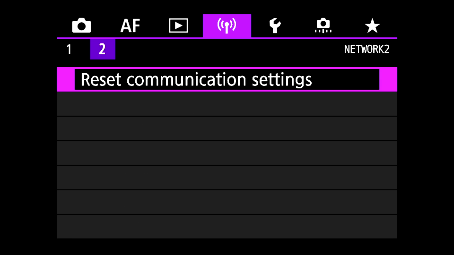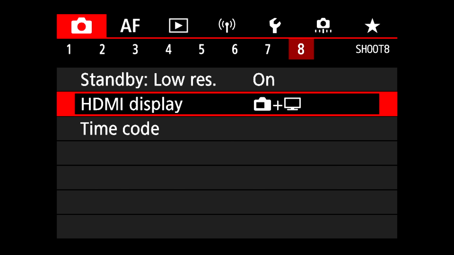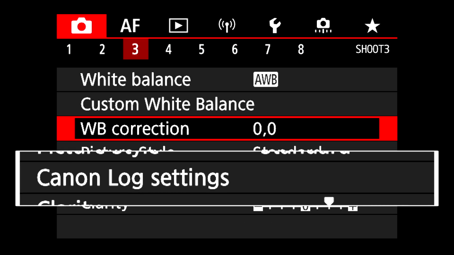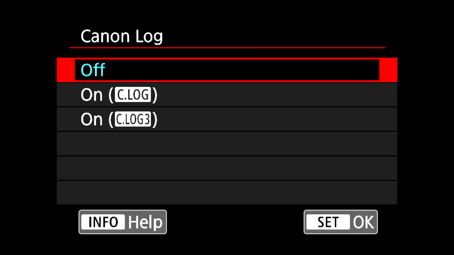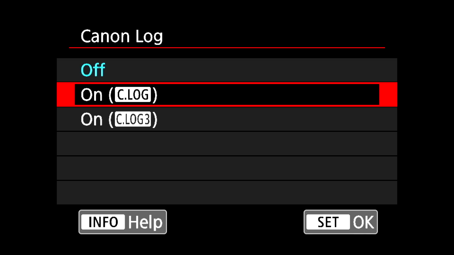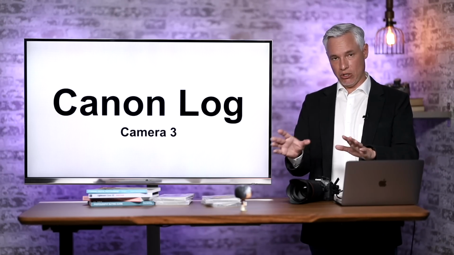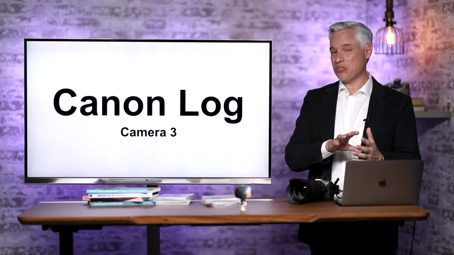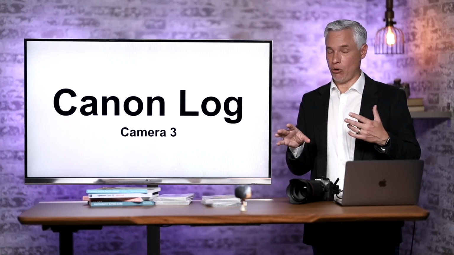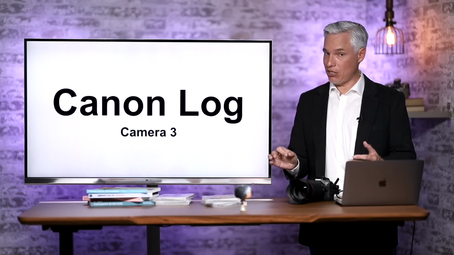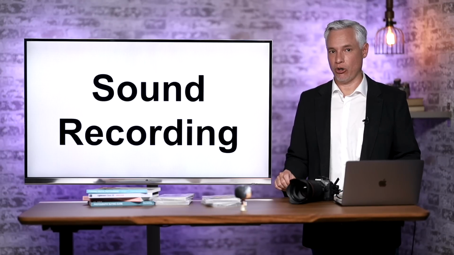To get to that, go into the menus, go to the camera page 3, and you'll see Canon Log settings. Select this, turn it on, and now you can choose between C-Log 2 and C-Log 3. There's no reason to use C-Log 2. You can use C-Log 3. Only use C-Log 2 if you need to match other cameras that are only using C-Log 2. If you don't see C-Log 3, again, install the latest firmware update.